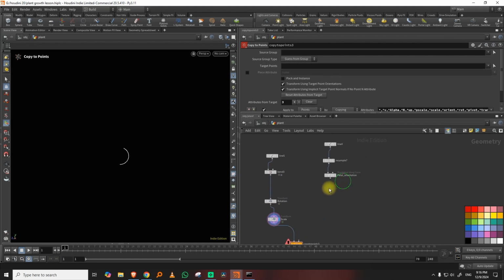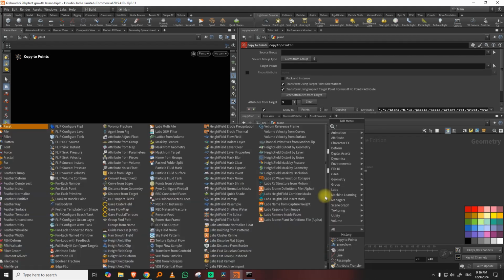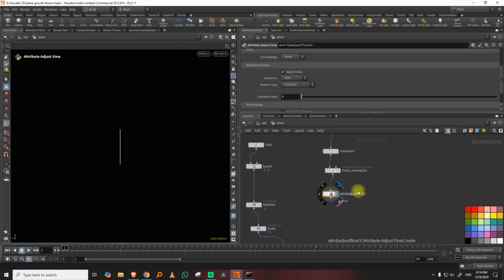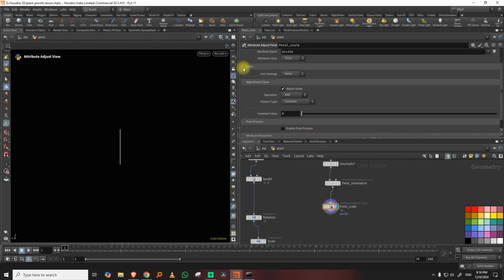So here we have to do a bunch of things. So firstly, let's also take a float. And this will be for P scale. So we'll call this petal scale. So a lot of it is just a repeat of what we did with the leaves. So this is kind of similar.